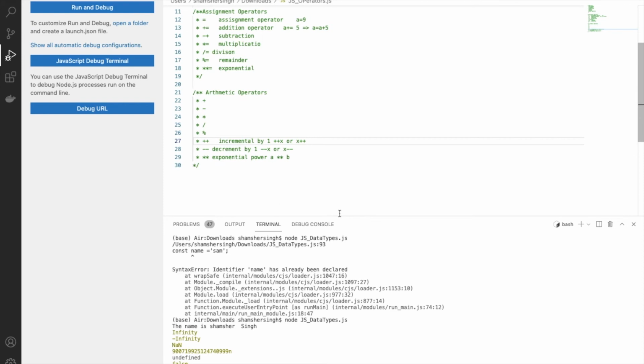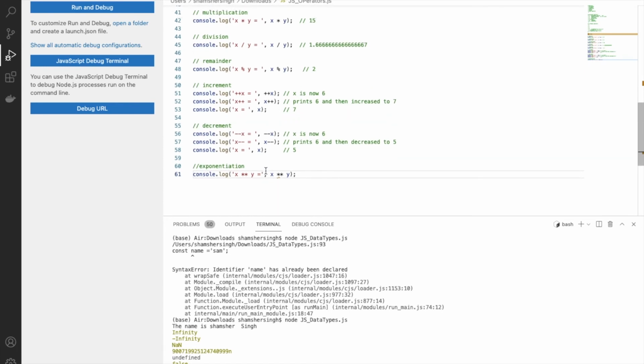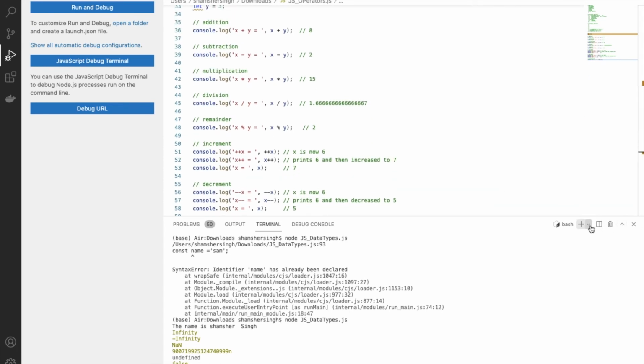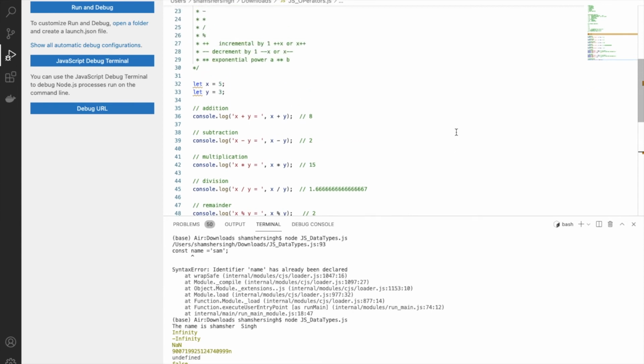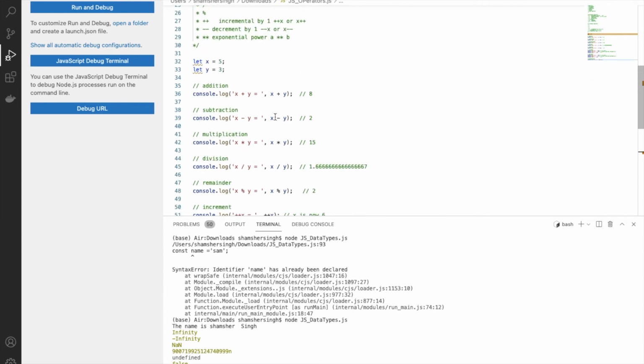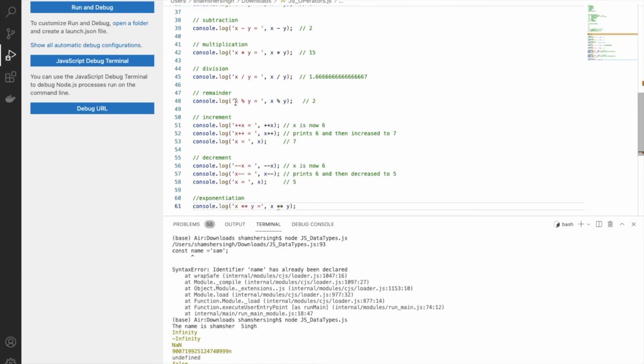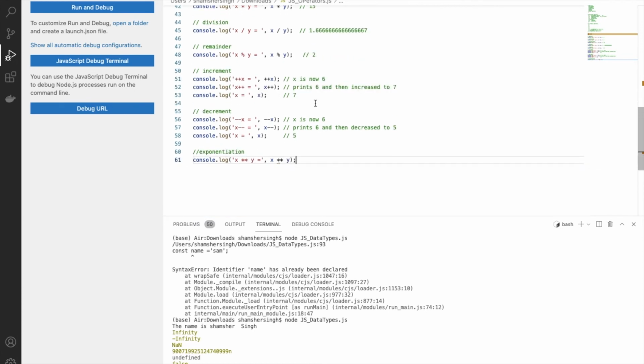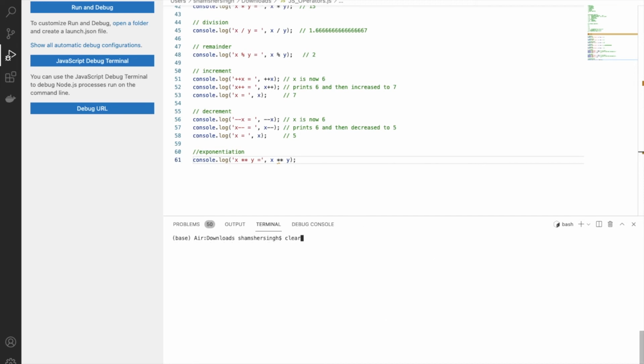And if you want to see the example, let me do that. So this is the example. You can see this is simple: addition, subtraction, multiplication, division, remainder, increment, decrement. Okay, so let me run this. Before that, I'm going to clear it. I'm going to run node and my file name. So you can see that. This is how the arithmetic will work.